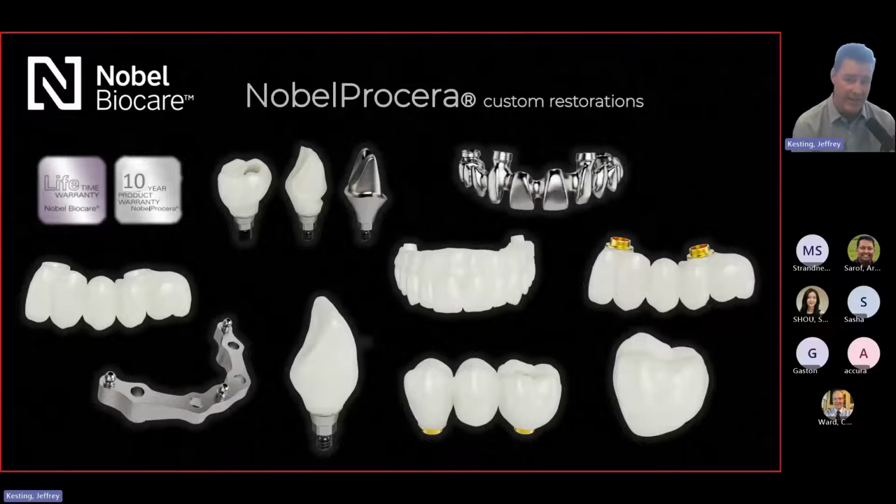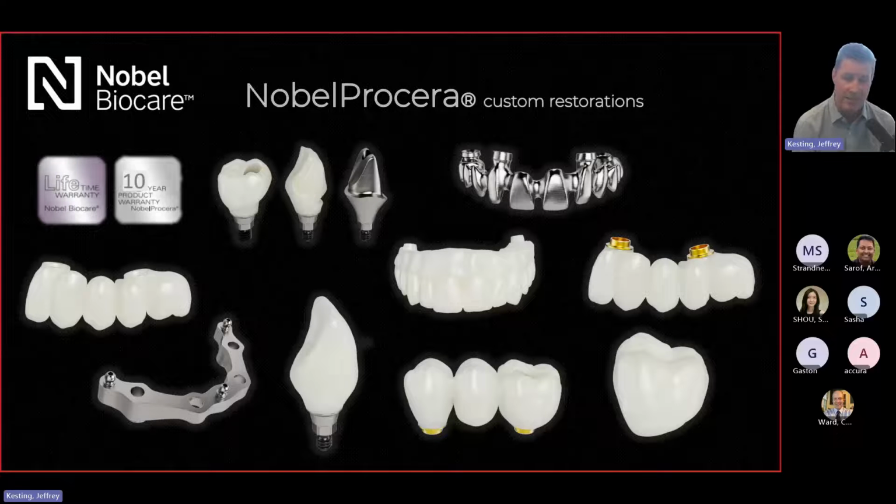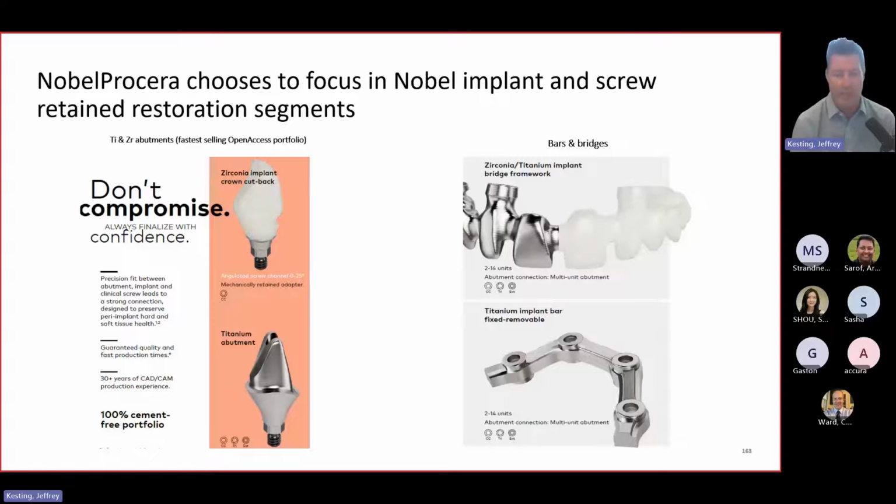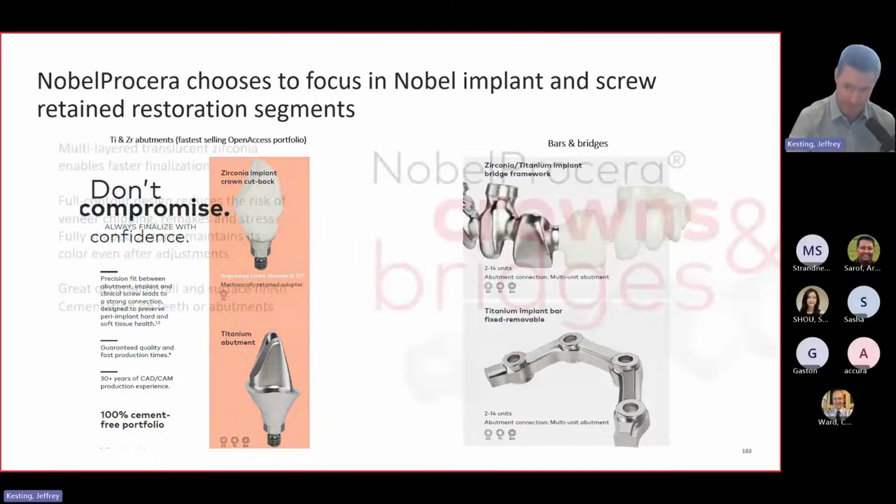And what's important here is our NobelProcera restorations have either lifetime or 10-year product warranties. That's even in the patient's mouth. And the way we can do that is with our precise manufacturing processes, where we have that 10-year warranty even in the patient's mouth. If something goes wrong, we will replace that restoration free of charge. And we can do that because we do not compromise on anything when we manufacture our restorations. We have an industrial manufacturing process, as we'll talk about a little bit as well. And when it comes to manufacturing zirconia and titanium, we can do this in a very, very precise way.